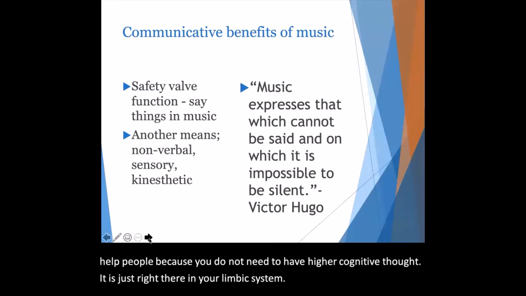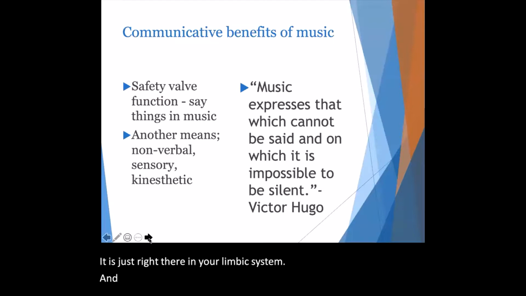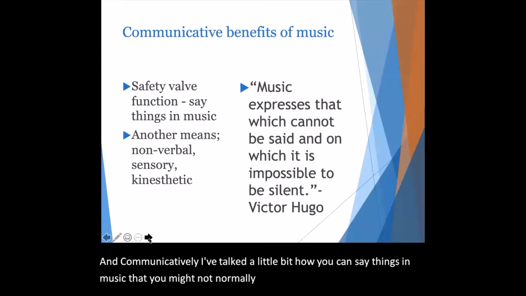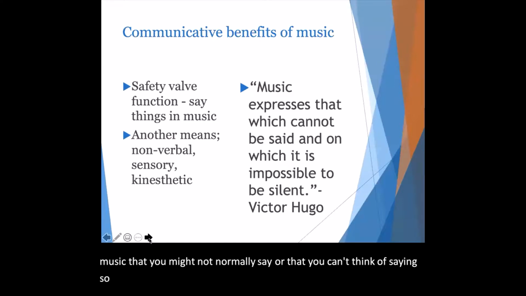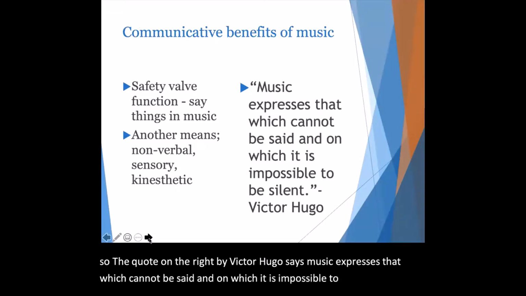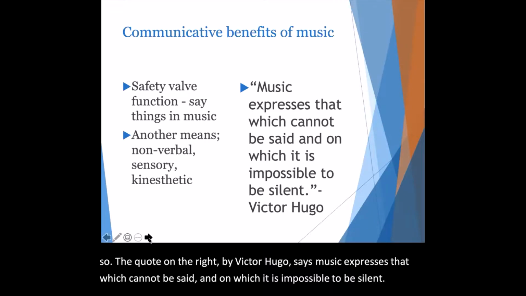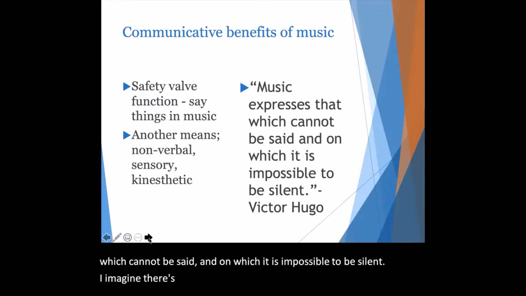And communicatively, I've talked a little bit about how you can say things in music that you might not normally say, or that you can't think of saying. The quote on the right by Victor Hugo says, "Music expresses that which cannot be said and on which it is impossible to be silent." I imagine there are some songs in your life that can express that.